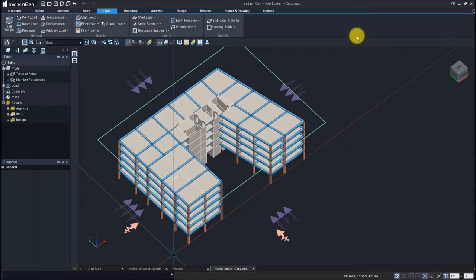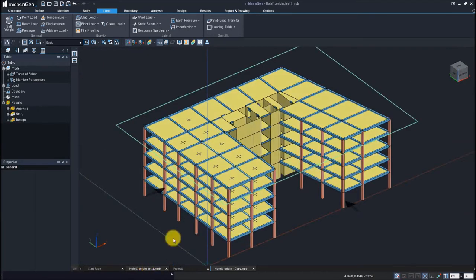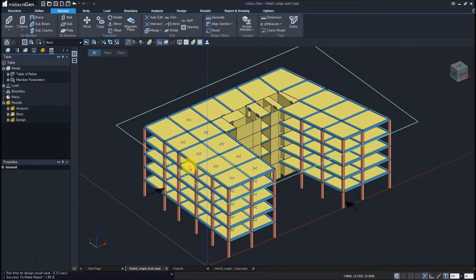Now let's see the analysis and design part. So in this way we can apply the loading. So I will open the prepared model. This one, I applied all the loadings the same way, and then I ran the analysis. Actually, in order to reduce the time, I prepared the model.